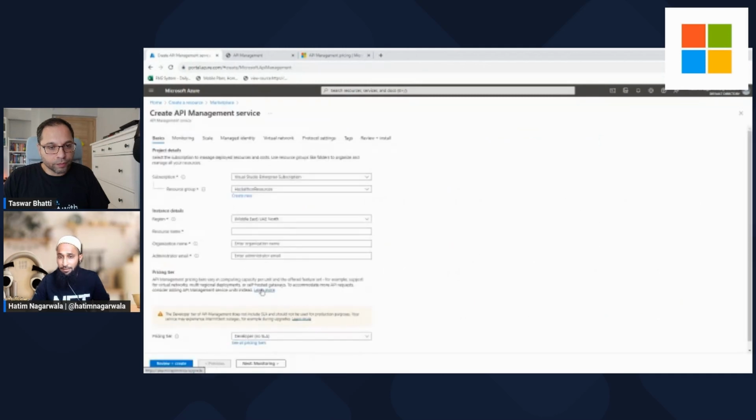The reason I did this is I just wanted to show you a few things which come up while you're creating a new API management service. First you will select your resource group, the region where you want to host it, and your resource name. Now the important part is you'll put your organization name and your administrator email, so that any notifications can be sent there.